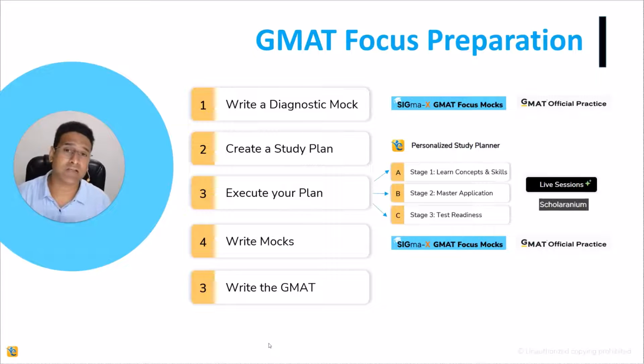So now that you understand what the GMAT Focus is all about, how do you prepare for this exam? What changes in terms of preparation? Well, that's where the good news is. In terms of preparation, everything stays the same. You start by writing a diagnostic mock in order to calculate your starting abilities down to the subsectional level and also to get acquainted with the GMAT exam, its question types and dynamics.